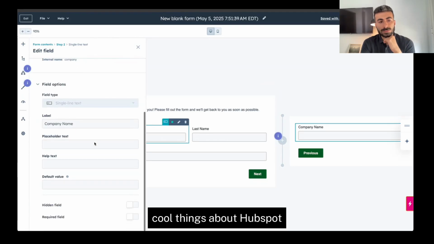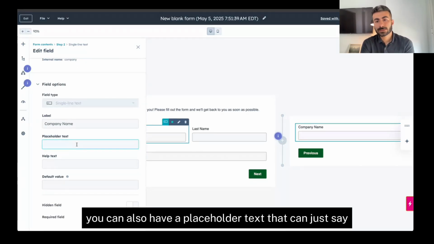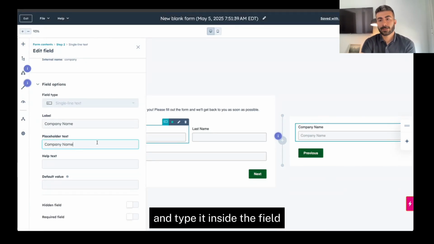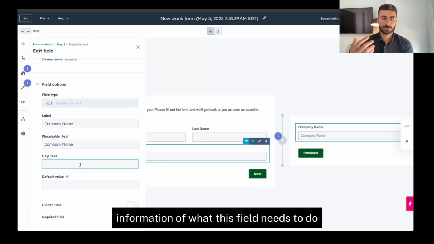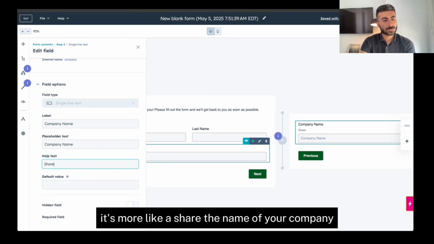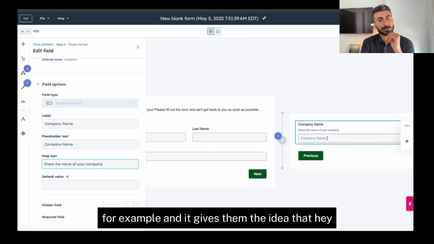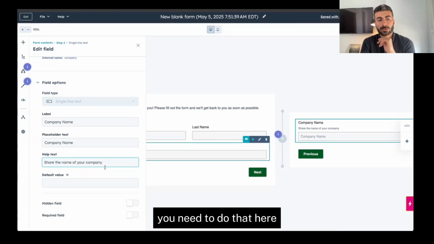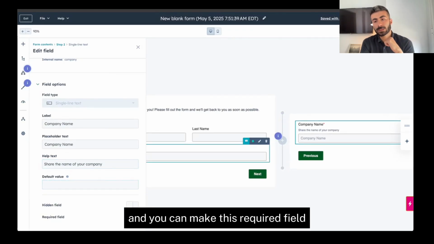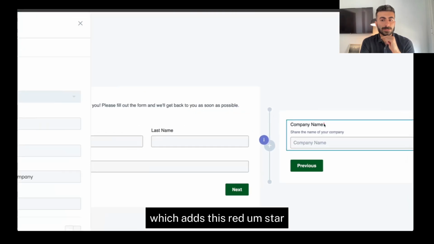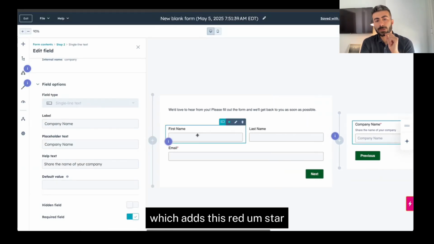Cool things about HubSpot, you can also have a placeholder text that you can just type inside the field. If you need help text, it gives a little bit of information of what this field needs. It's more like, share the name of your company, for example, and it gives them the idea that, hey, you need to do that here. You can also have default values, and you can make this a required field, which adds this red star.